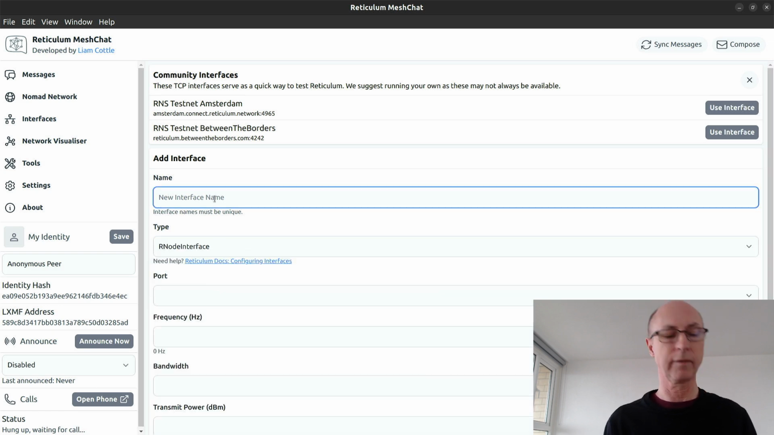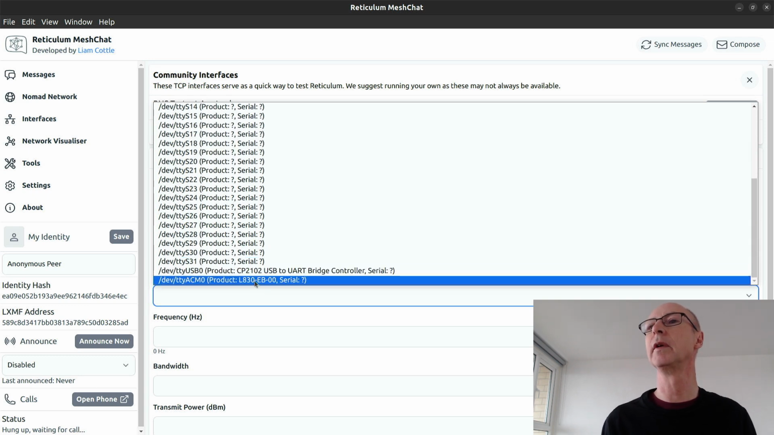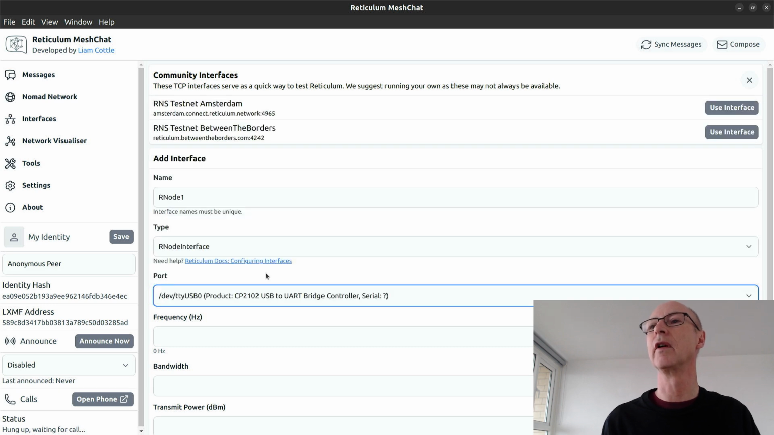Okay, let's give it a name. RNode. Call it that, why not? And what port's it going to be on? It's our favorite USB 0, which is always at the bottom. Oh, that's the wrong one. Oh, that's interesting. It's not at the bottom, it's second up from the bottom. You really have to watch these things. If you're in a hurry, read it before you click it. Good advice for life.